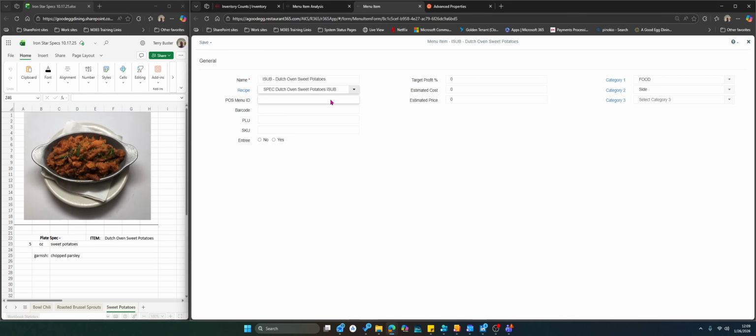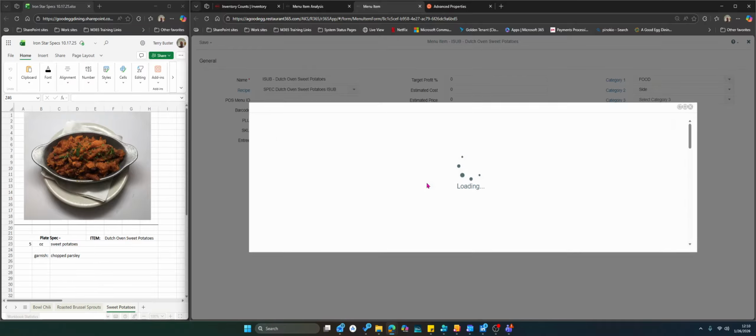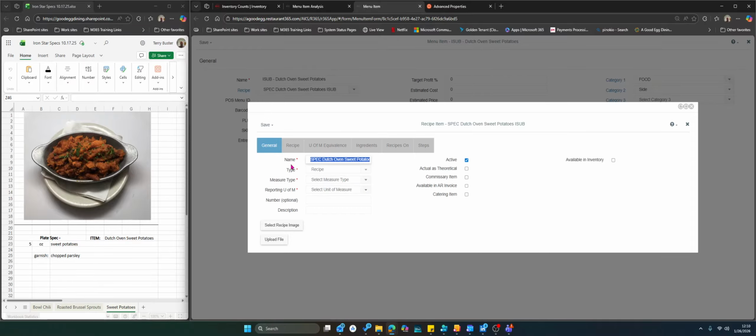And it didn't pull anything, so this is a new recipe. Notice that I typed it exactly how I'm going to want it to appear. So spec, the name of the item, and then the restaurant. And if I hit tab, it will ask me if I want to add a new recipe. I say yes.